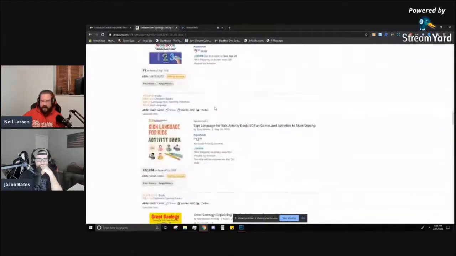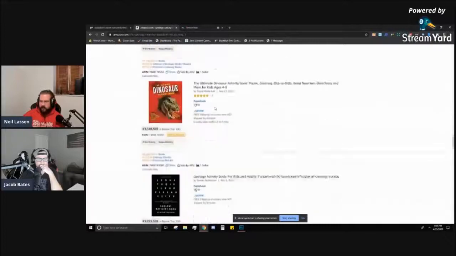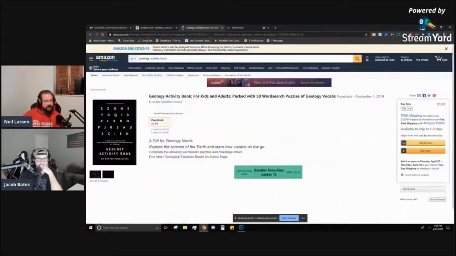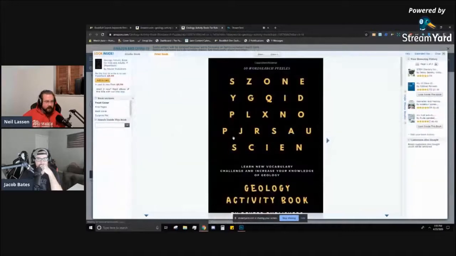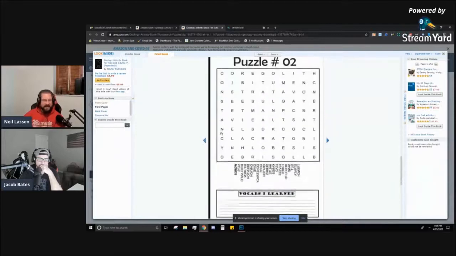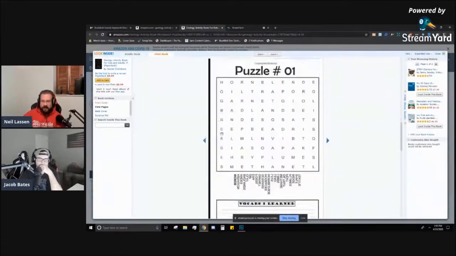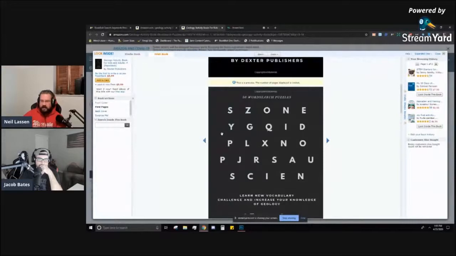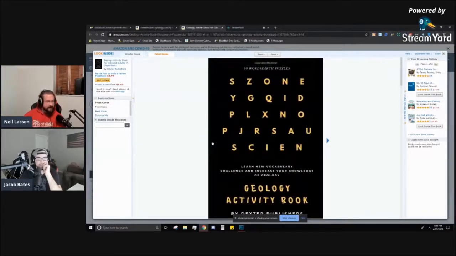Okay, I see one that's definitely KDP. It's got a black cover on it, right there. It's packed with 50 word search puzzles of geology vocab. Jacob, we did a live a few weeks ago, maybe a week ago, where we talked about different book types. Instead of packing in all 50 word search puzzles, mixing and matching them does a lot better. Now, this one has a really bad sales rank, right? Well, it's got a terrible cover.